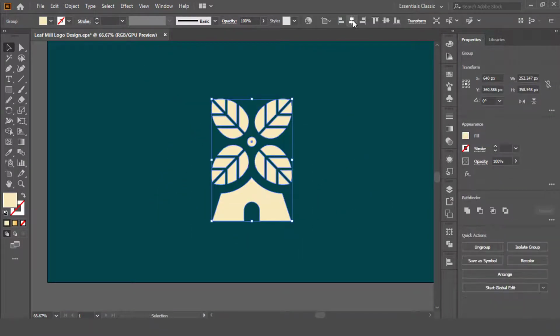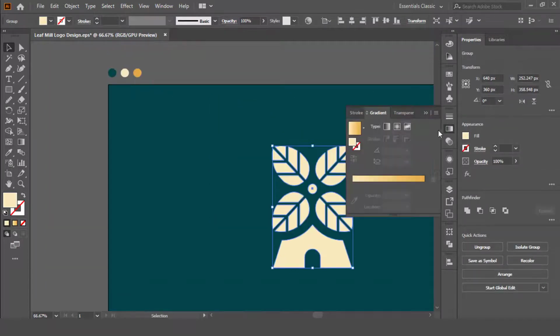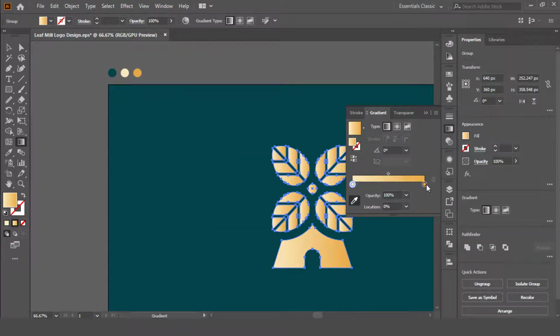Now it's time to apply the color. Select all and go to the gradient color palette to apply the gradient color.